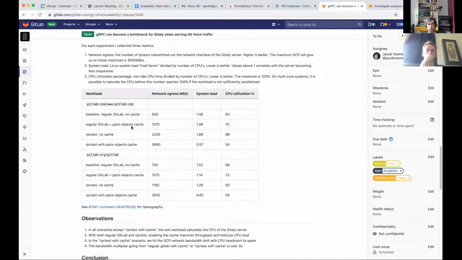If you add the pack objects cache, you get more throughput, but the same system load and slightly lower CPU utilization, so you're basically still CPU saturated. Now, RPC Test is this thing I built that just uses a TCP socket, and you get twice as much throughput and almost 100% CPU utilization, so it's still being saturated.